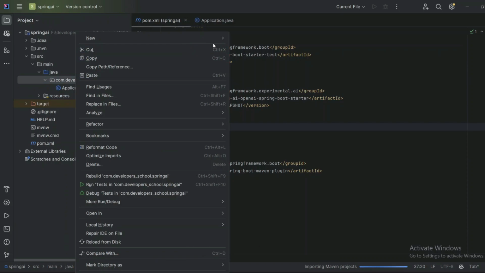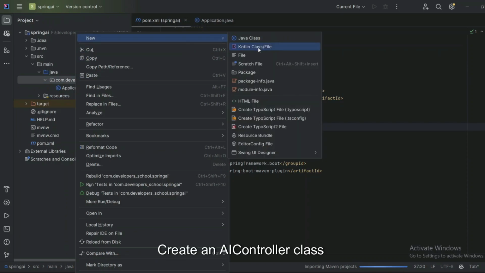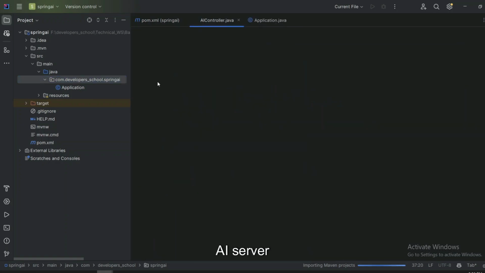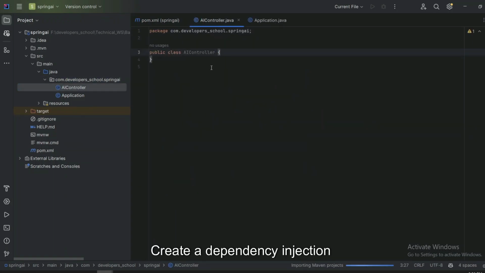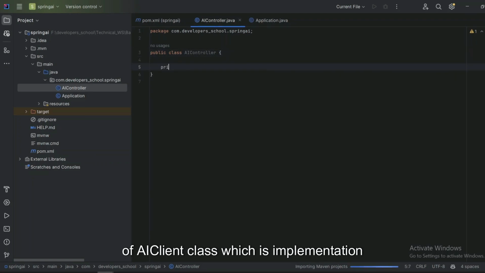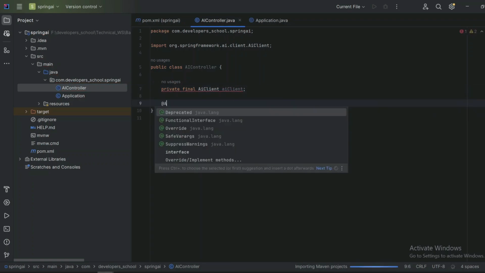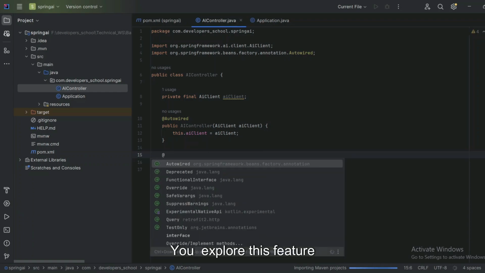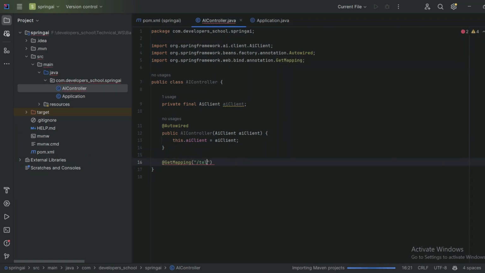Let's get our hands dirty now. Create an AI controller class where we will define the command which will be passed to the OpenAI server. Create a dependency injection of the AI client class, which is the implementation of OpenAI, and will take a command which we will be passing. The autocomplete feature which you're seeing is by GitHub Copilot. You can explore this feature also later.